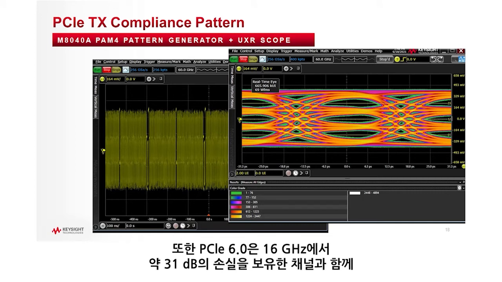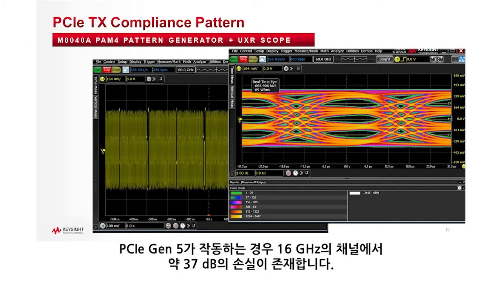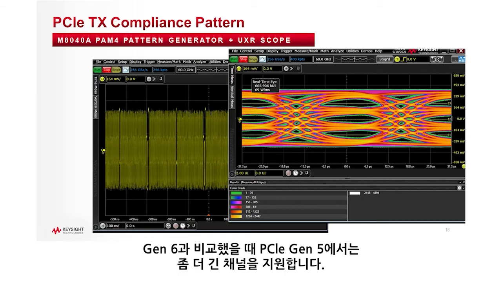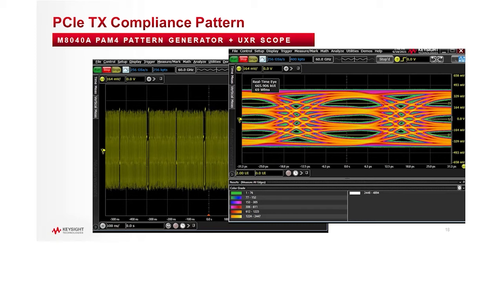Now, PCI Express 6.0 is also designed to operate with a channel that has about 31 dB of loss at 16 gigahertz. PCI Express Gen 5 could operate at a loss of about 37 dB in a channel at 16 gigahertz. So a slightly longer channel is possible with PCI Express Gen 5 compared to Gen 6. So that's one of the trade-offs of moving to the higher bandwidth and higher performance.